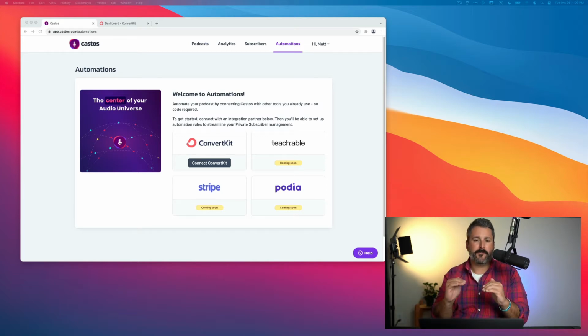One of them sets the foundation for a lot more future features that are coming. And today we'll show you our native integration with ConvertKit. We'll talk about the benefits. We'll talk about setting it all up.